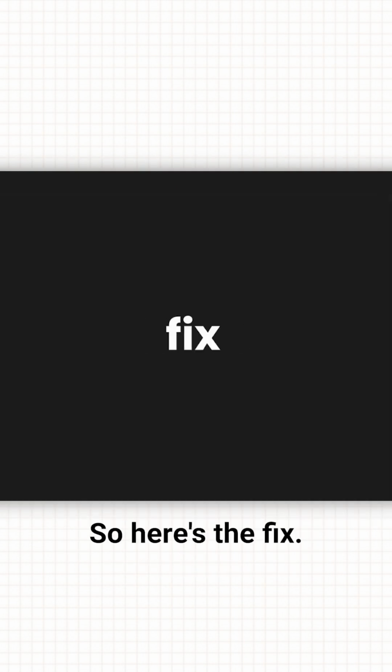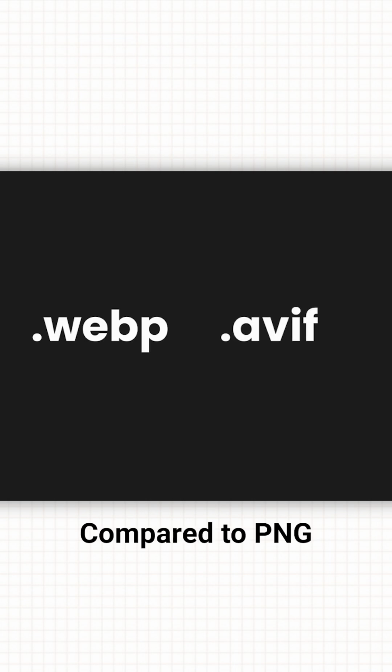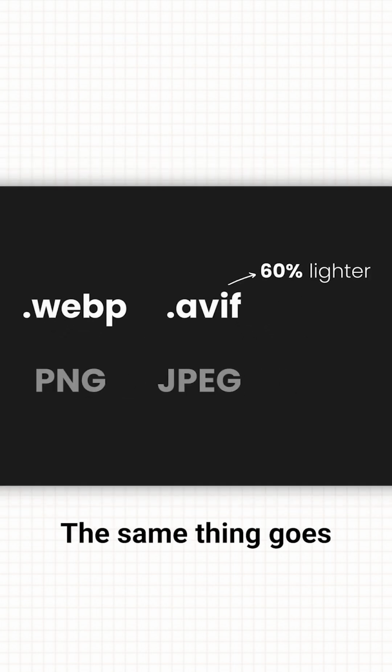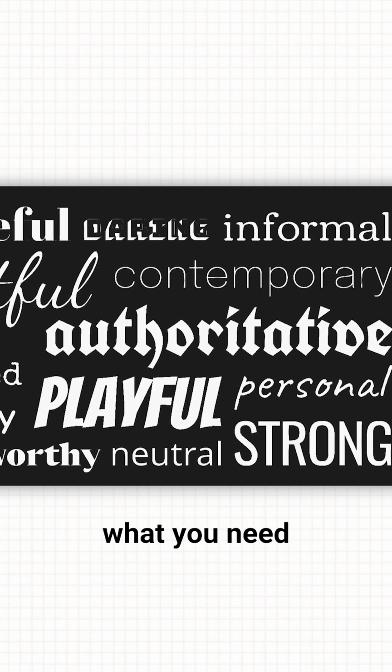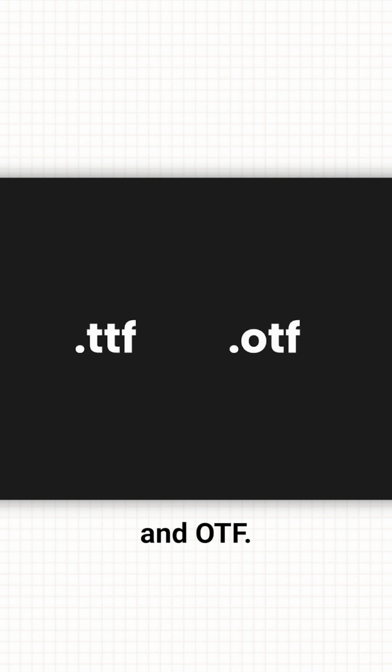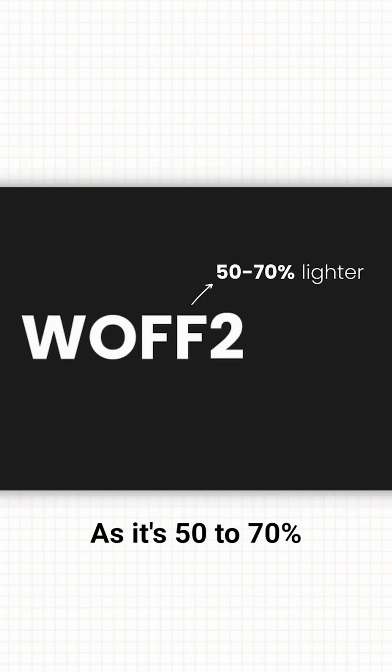So here's the fix, switch your image to these two formats. Compared to PNG and JPEG, these are 60% lighter on average. The same thing goes for fonts. Stick to only what you need, no more than 2 to 3 weights. Also, compared to TTF and OTF, use WOFF2 as it's 50 to 70% lighter on average.